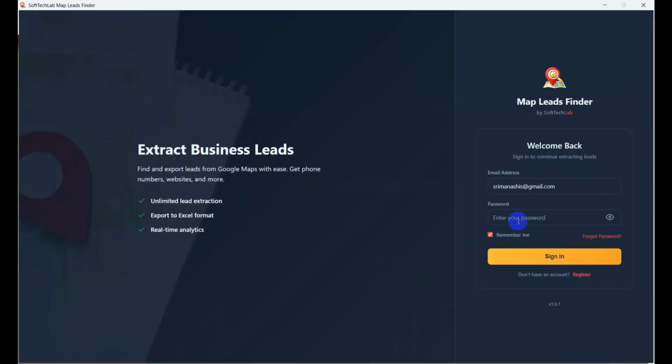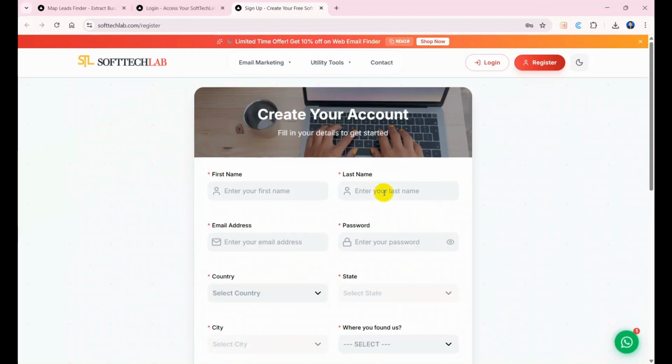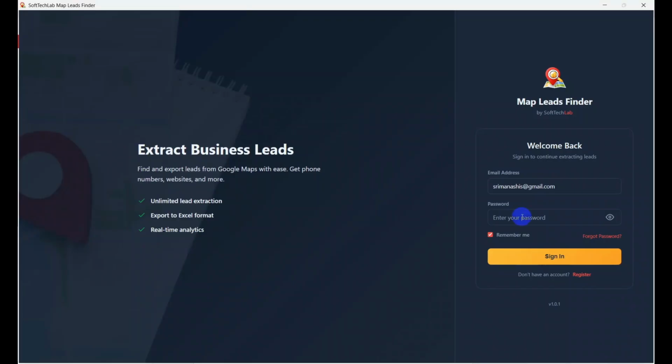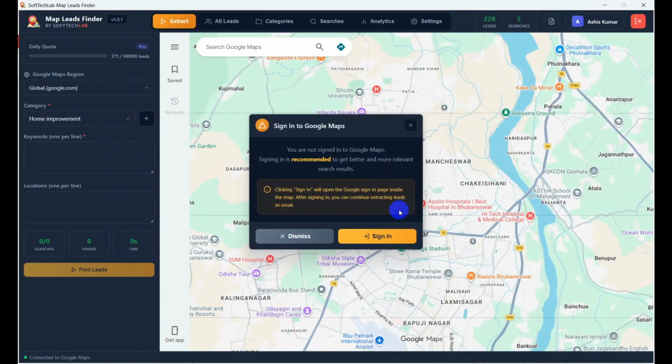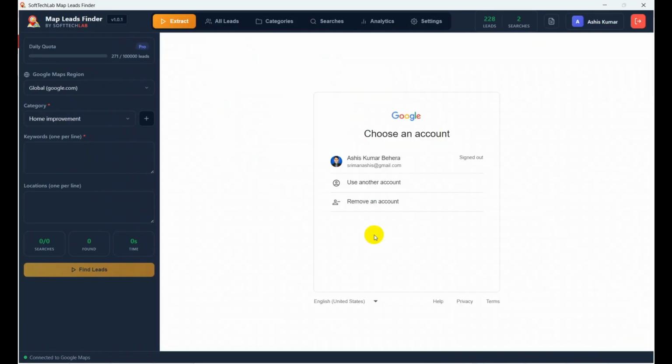You can log in using your Soft Tech Lab account credentials. If you are a first-time user or don't have an account, register at Soft Tech Lab first, then enter your email address and password to sign in. Upon first login, you will be prompted with a Google sign-in screen. Log into Google Maps using any of your Gmail accounts.